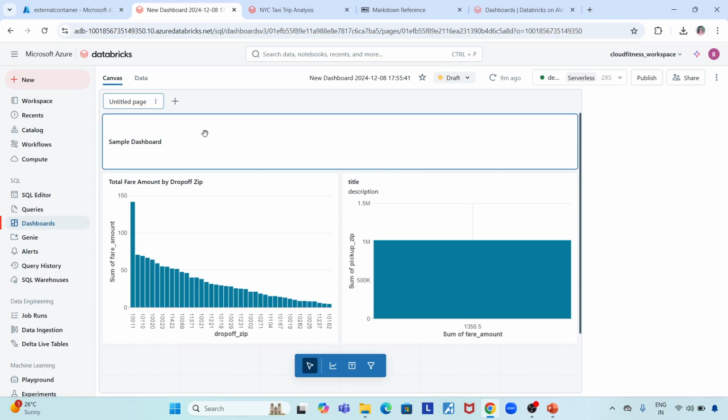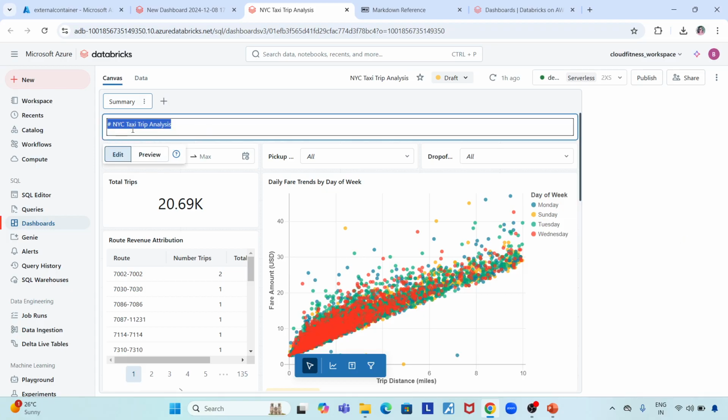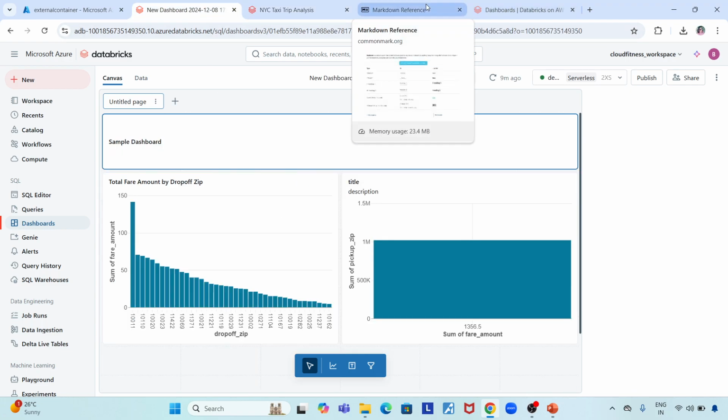Now if I click this, this is nothing but a kind of text box. I can actually show you, this is a sample dashboard, and where you see NYC taxi trip analysis, this is a text box. Now in this text box there are a few markdowns.